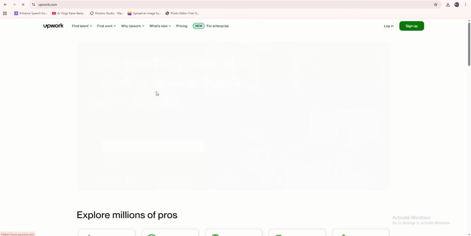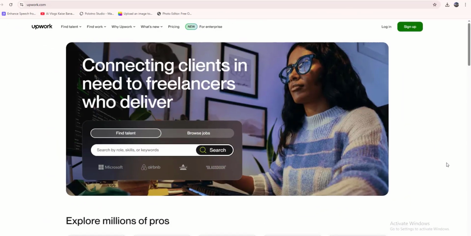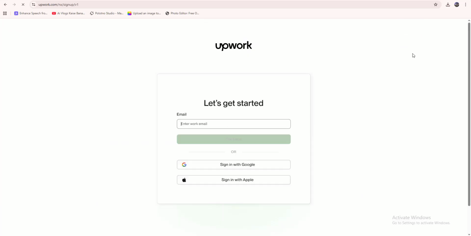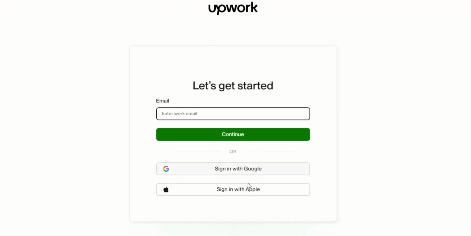On the home page, you'll see two options: login and sign up. Since we're creating a new account, click sign up. Now, you'll get two choices: sign up with Google or sign up with Apple.